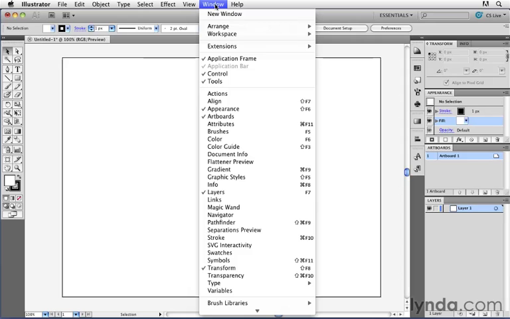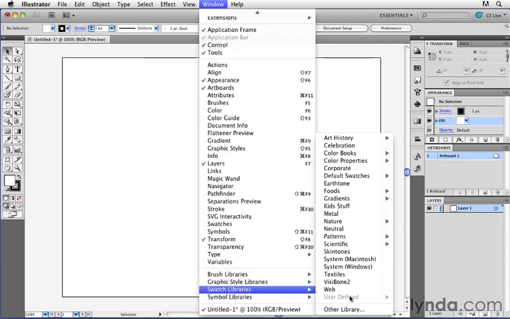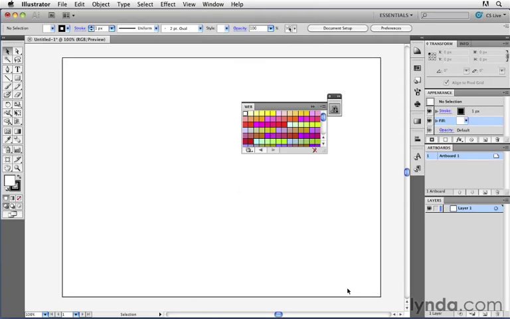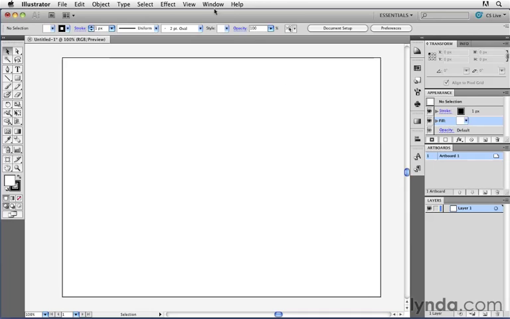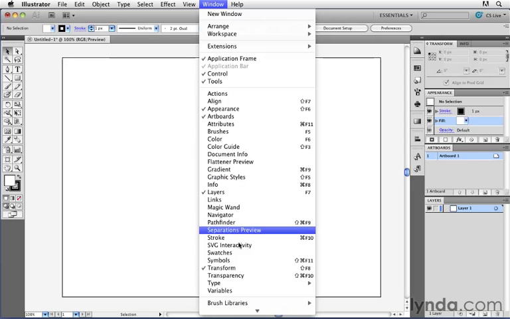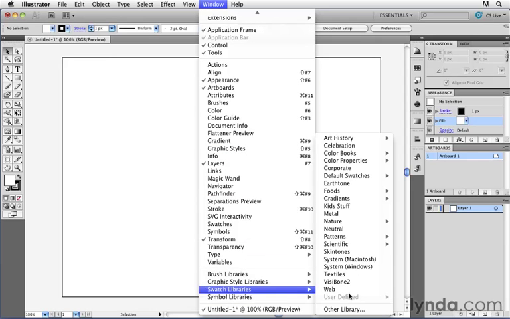If I go to the window menu here, and I scroll down to the bottom where it says Swatch Libraries, there's something here called Web. This basically is a whole list of web-safe colors. But there's really no easy way for me to choose these web-safe colors. If I look at them, it's just a whole big mishmash of color. So I'm actually going to close that. I'm going to go back to the window menu, scroll down again to where it says Swatch Libraries, and this time I'm going to choose something called Visibone 2.